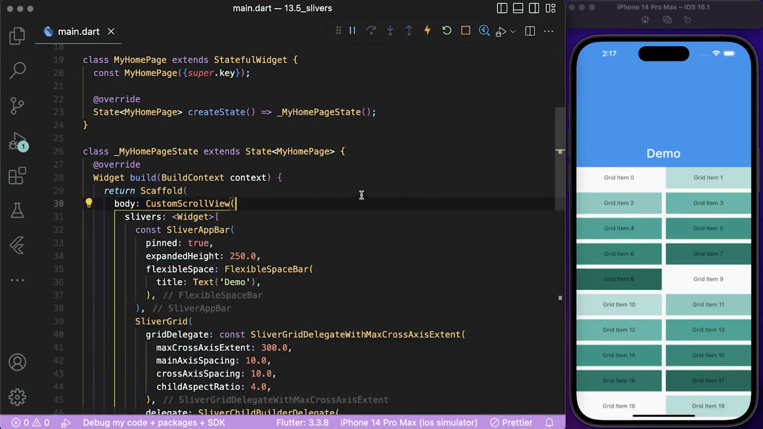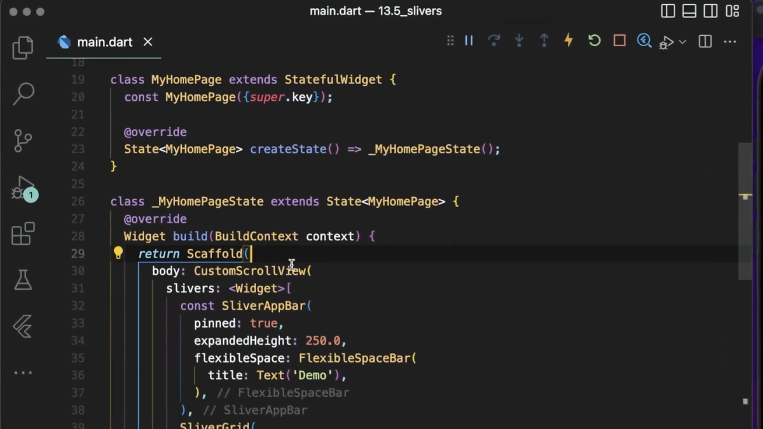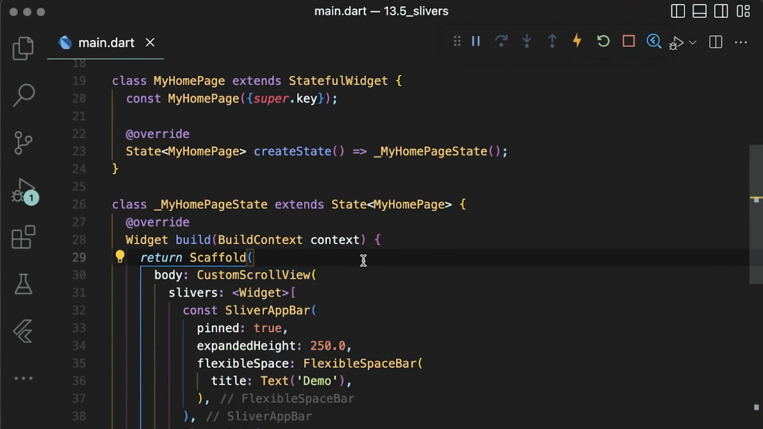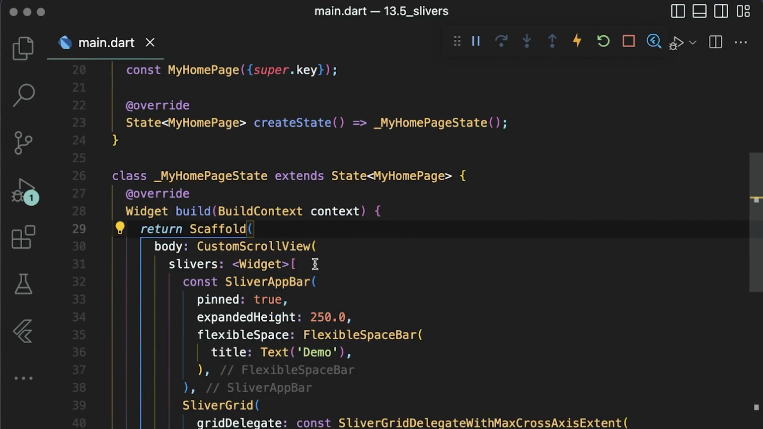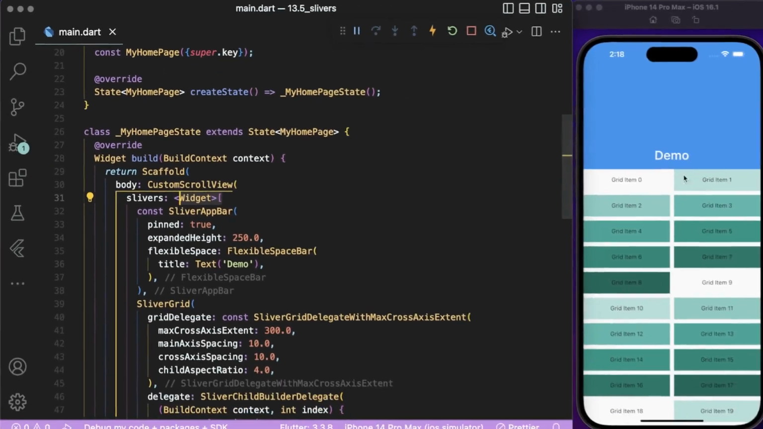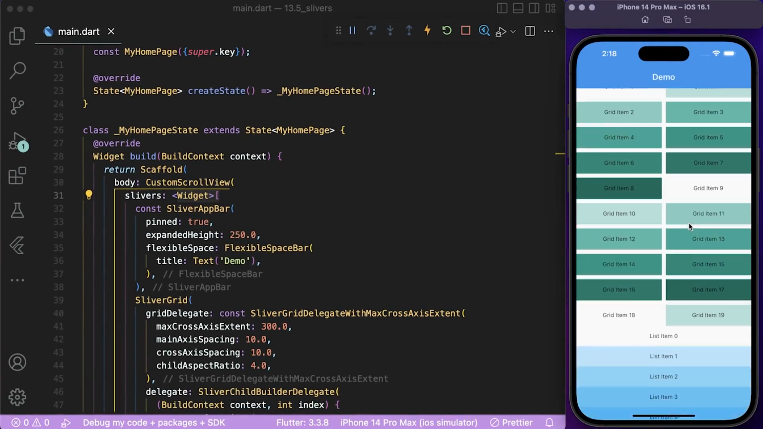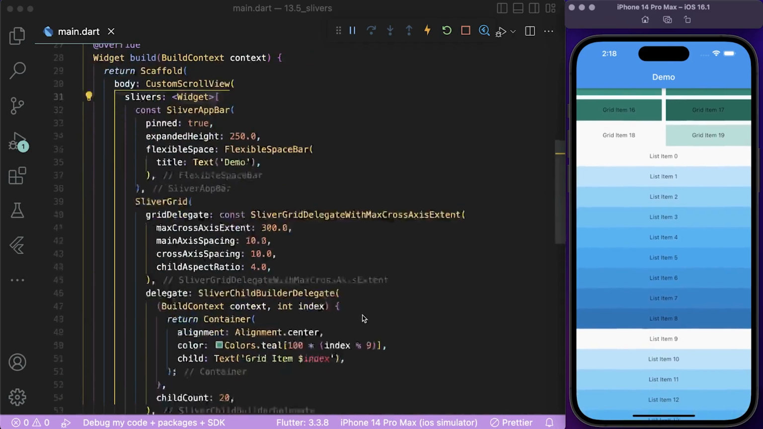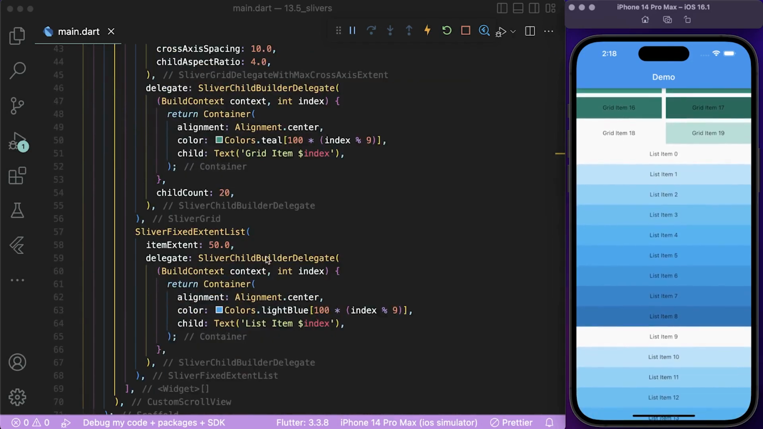We're not going to write out the whole code because we're just trying to get the gist of how slivers work. But in order to create a nice sliver view, you need to wrap it in something called a custom scroll view. And then within this custom scroll view, you're going to have a bunch of widgets. All these widgets need to be slivers or else they won't render properly. So here we have a sliver app bar, we have a sliver grid, and then we have a sliver fixed extent list.